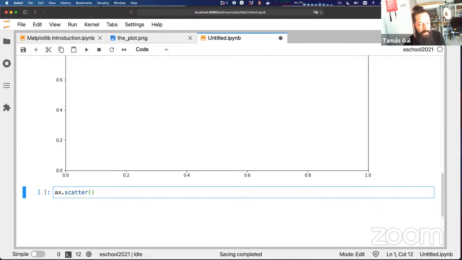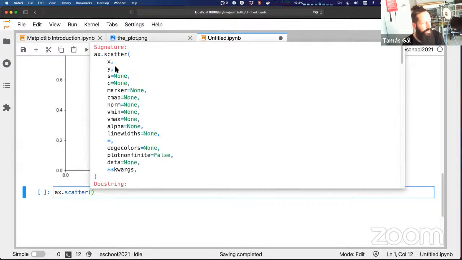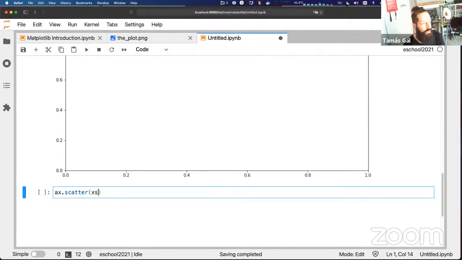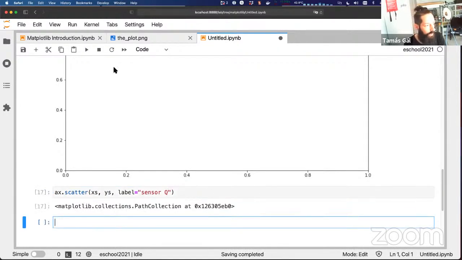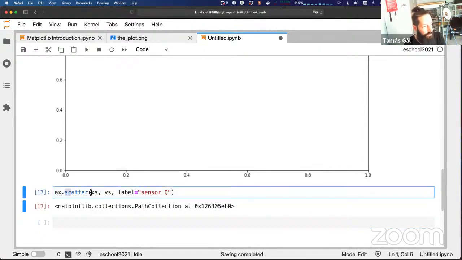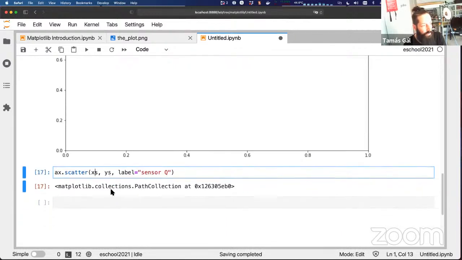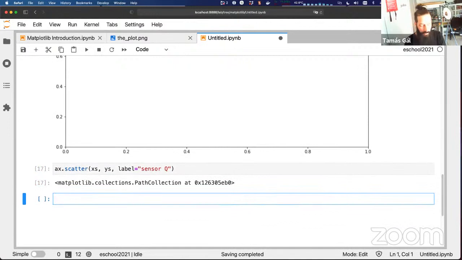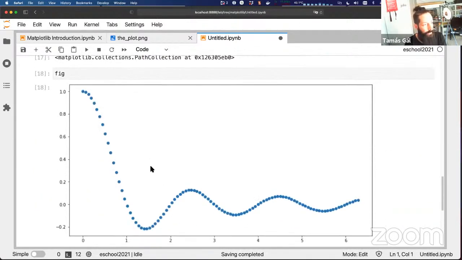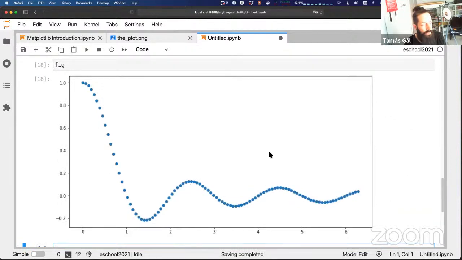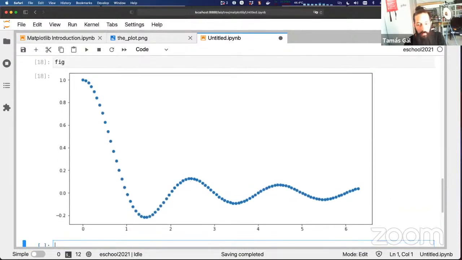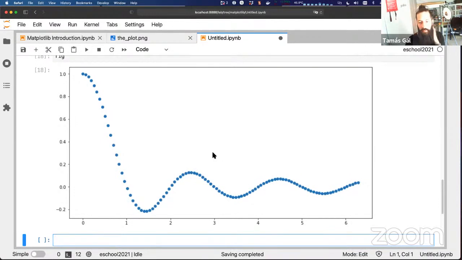For example, I can use the scatter function. Again, I can hit Shift Tab to see what kind of parameters I can pass in. But for now, I just go ahead and add these X's and Y's and put a label on, for example, sensor Q. Okay, so I added this. So this means that now this X has received a set of points made from these data sets. So if I look at my figure now, it looks like this. And you can here also see the sampling of this function. Yeah, we are starting to compose things.